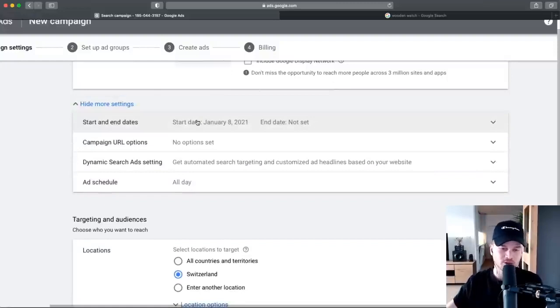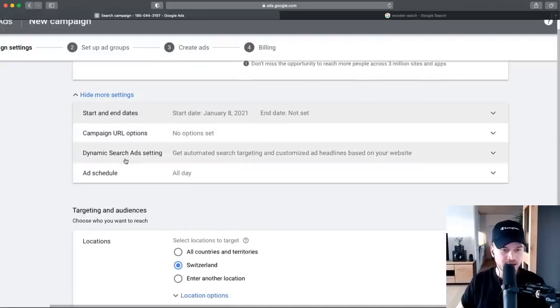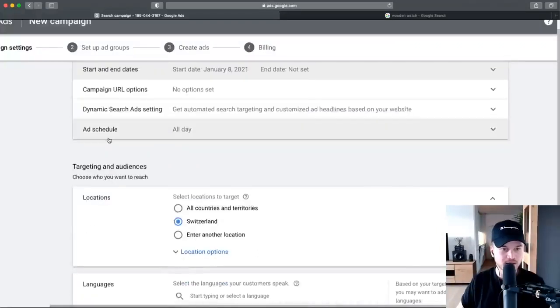Don't just leave your ads running for weeks without checking them, because your credit card will just be charged and you don't even know if your ads actually convert. So yeah. Then campaign URL options, we're going to skip that. Dynamic search ads, this also we're going to skip.